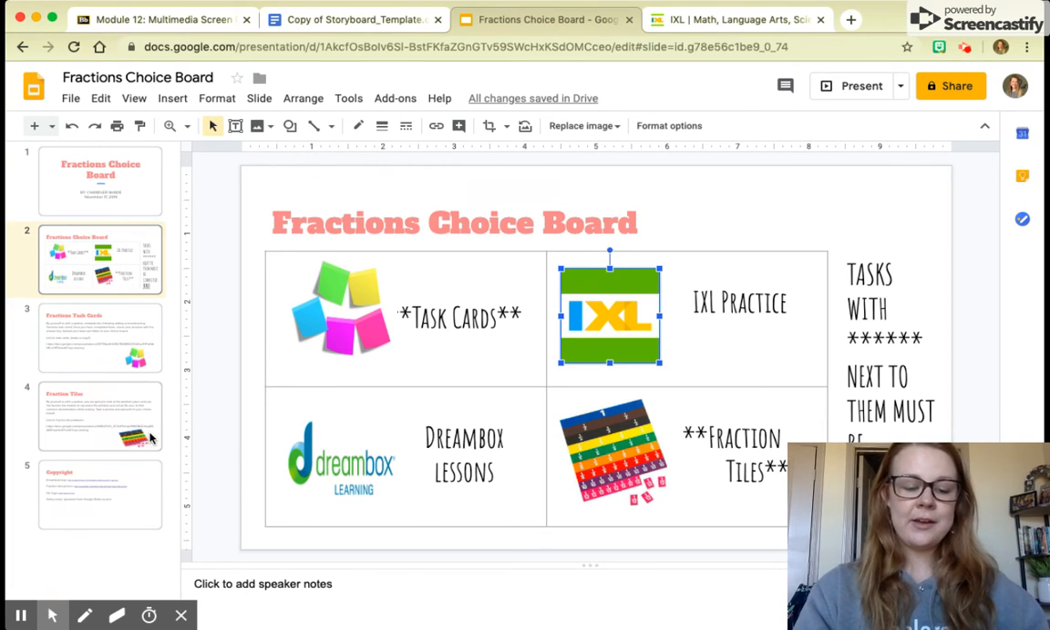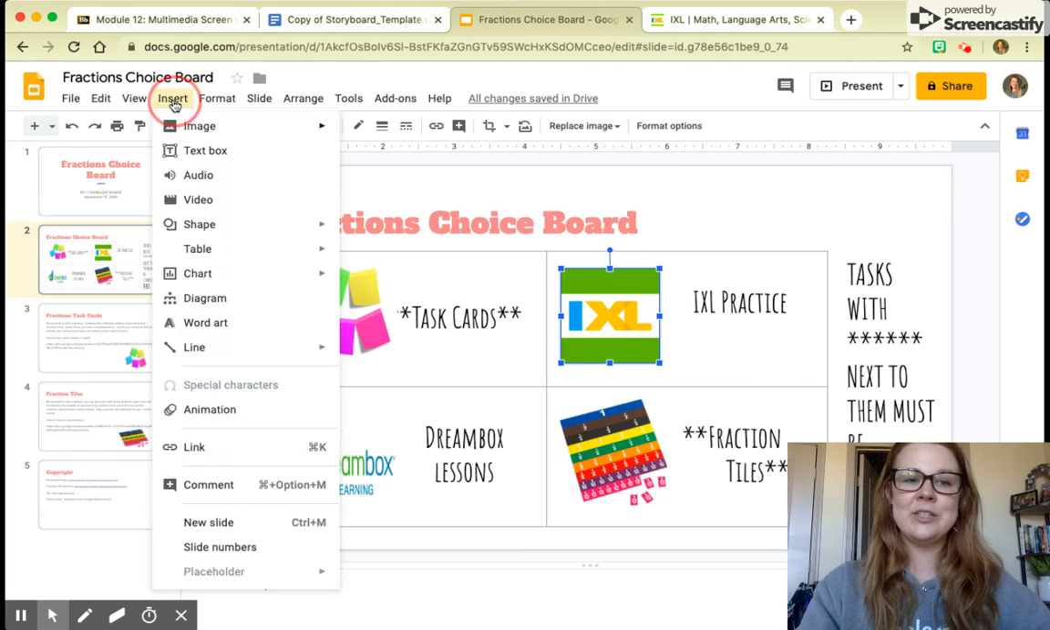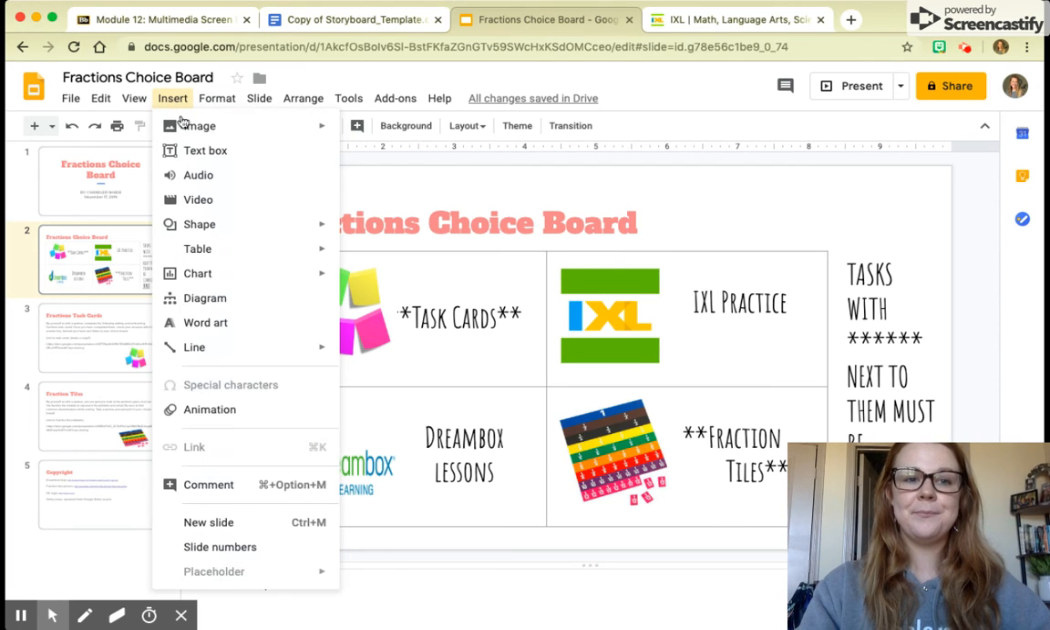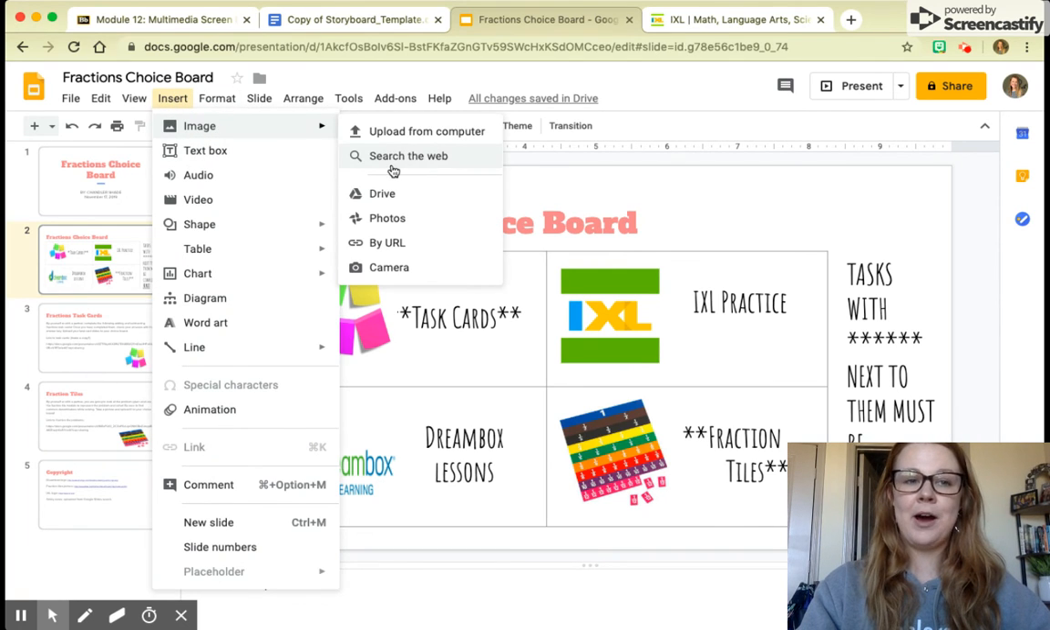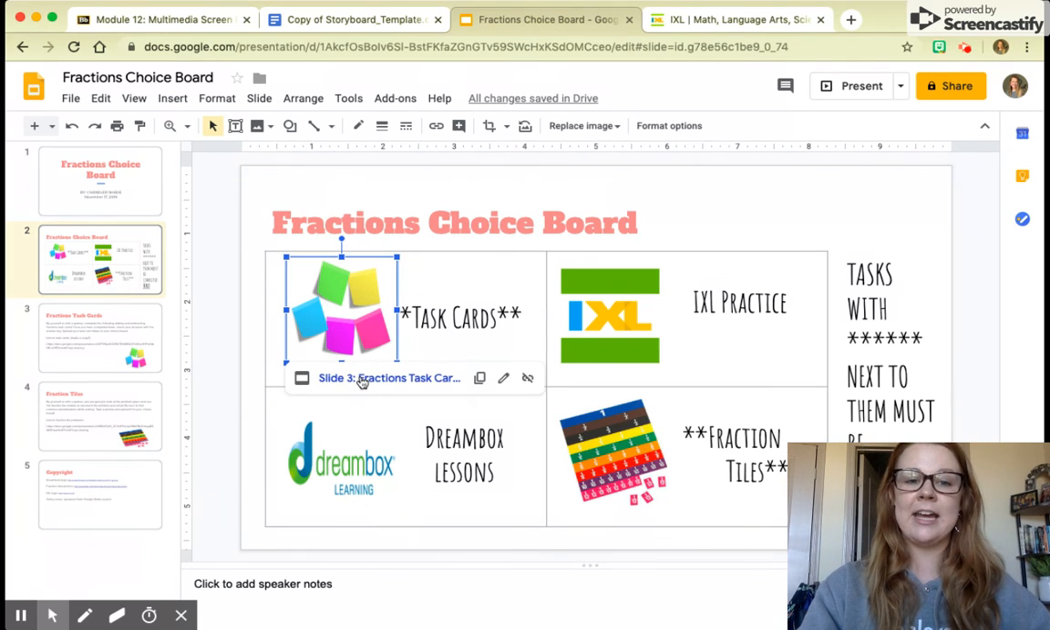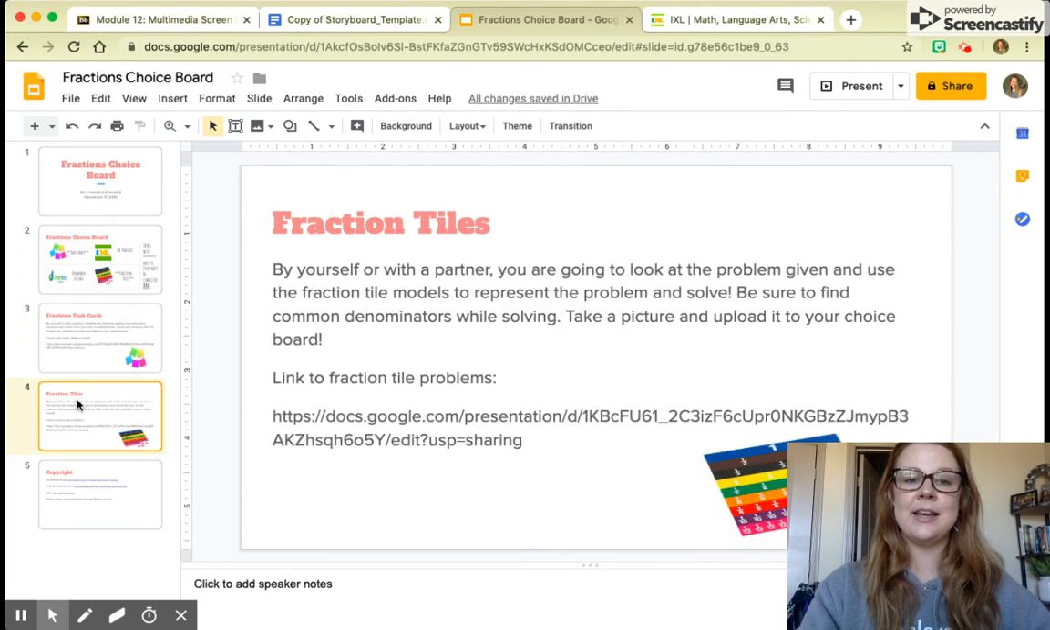So just to go over what we have talked about, I created my choice board by creating the boxes by inserting a table for as many choices as I needed, inserted a picture from the search the web option on Google Slides, titled it, and linked the corresponding slides or websites that go with the different choices on the choice board.